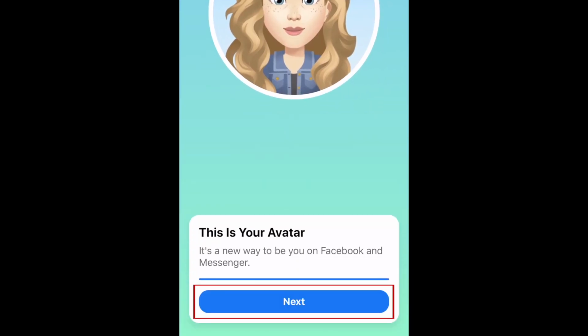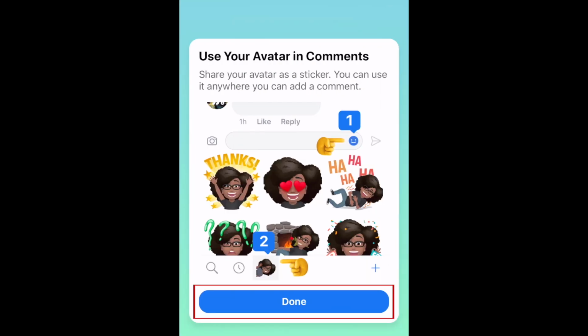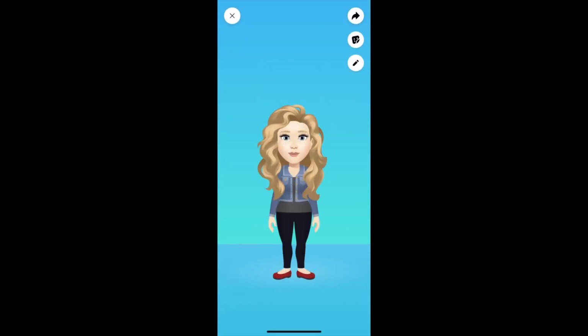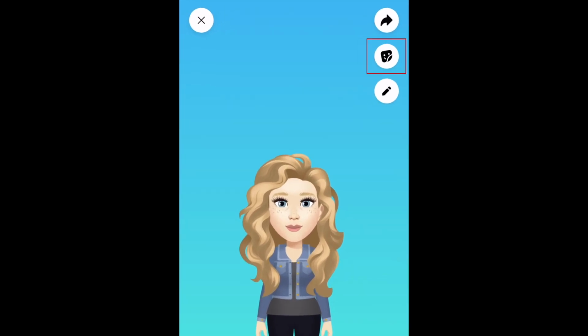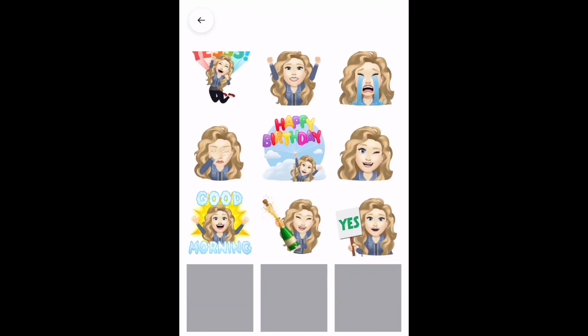Now tap Next. Then tap Done. Now you can see your finished avatar. Tap the sticker icon at the top to see stickers featuring your avatar's face. You can send these to your friends in Messenger.